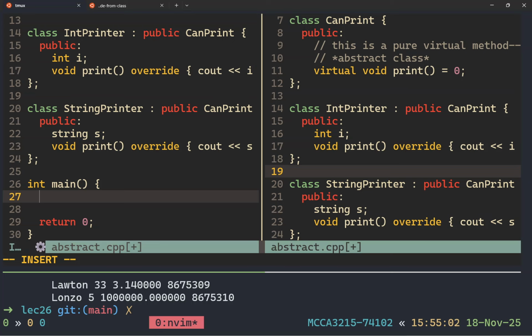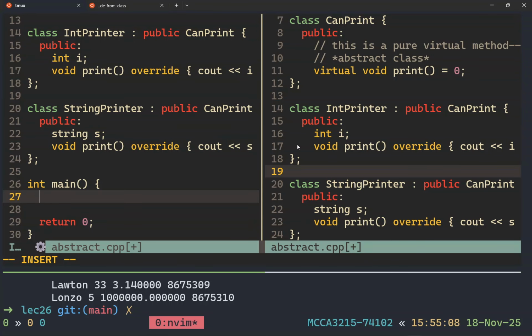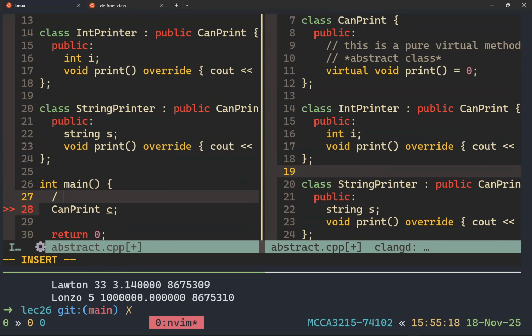So pure virtual print in the canPrint class, but we got int printer and string printer inheriting from that, and we're forced to override if we want to make an int printer or a string printer object, because we can't right now do this. Can't be like canPrint C. That will not compile.